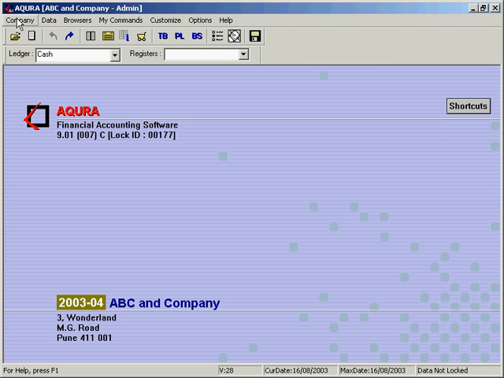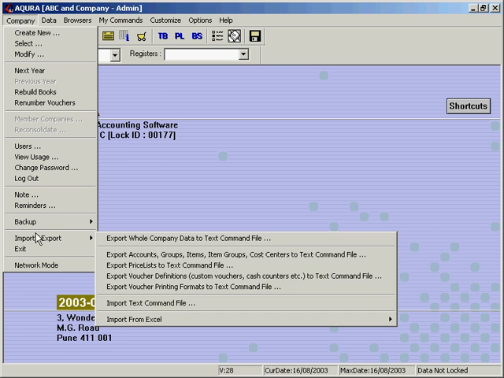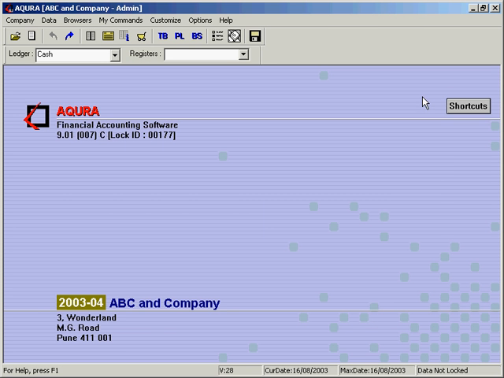These reminders can be viewed when you log in this company. Each time you log in this company, the reminder will pop up. Or otherwise you can go to the company menu and reminders, so this dialog will come. You can see the reminders for today or pending reminders, pending tasks which are not yet done.